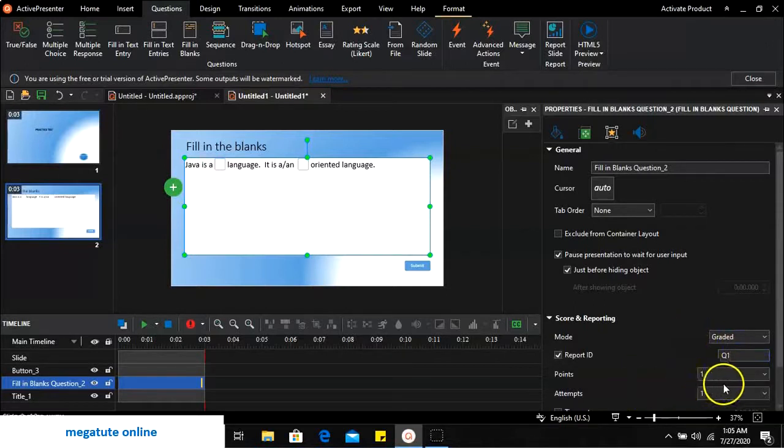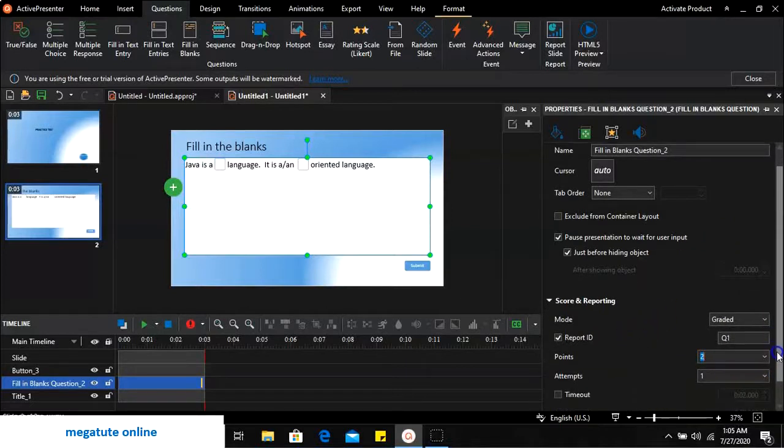Similarly, I need to give the points also. Point I have given 1. Since there are 2 blanks, you can give the point as 2, and attempts can be 1 only. Now there's one more option of timeout. That means once the time is out, if you choose this option timeout and set a time here, once the time is passed for this particular question, the option to submit it will deactivate. Okay, you can use that if you want.